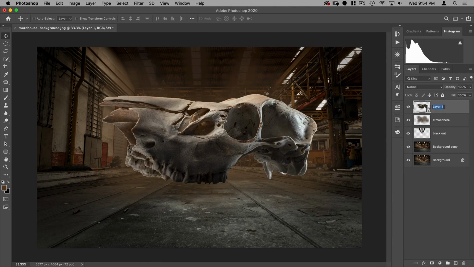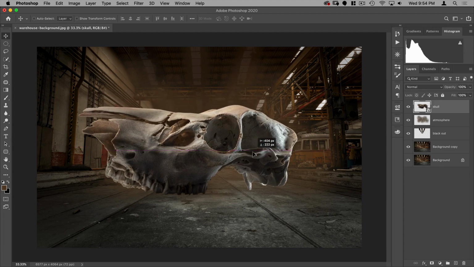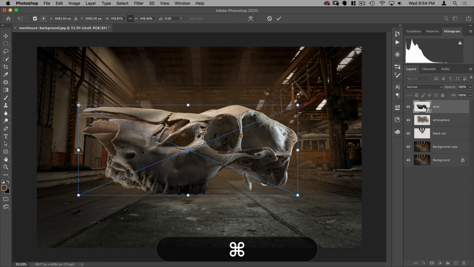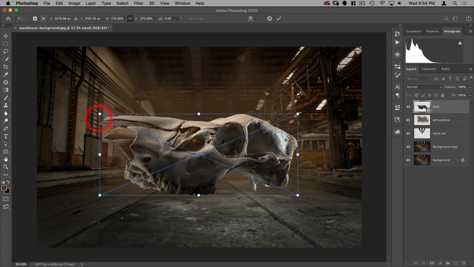And we'll name this Skull. All right, and then let's place this. I want it to be right about there. And I'm going to do Command T for transform and just make it a bit smaller. So right about there. And then let's hit the check mark. And I'm pretty happy with that.